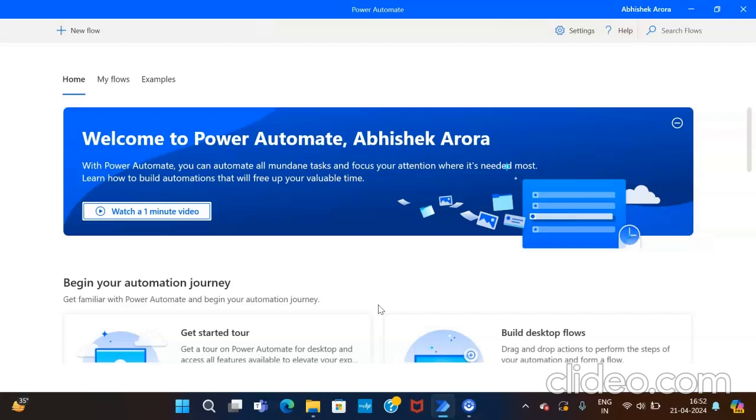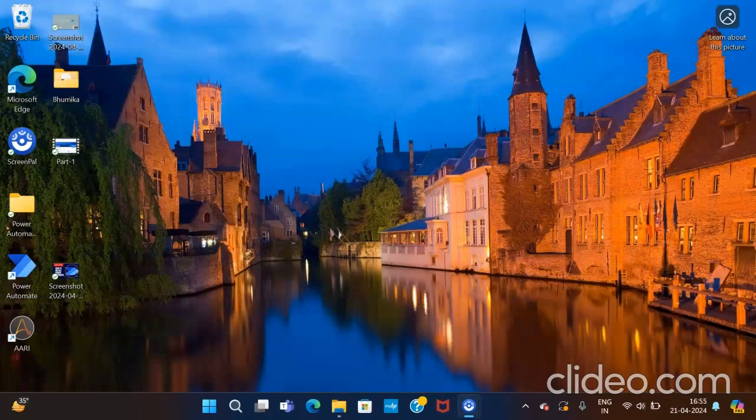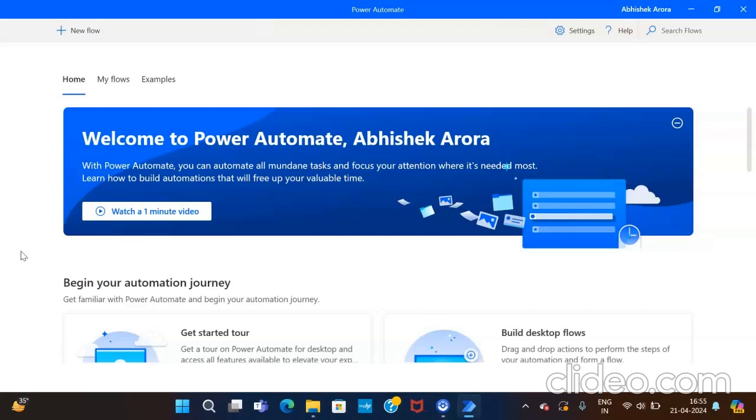So without any further delay, let us start our session for the day. The first thing that you have to do is to double click on the Power Automate icon that is present on your desktop. Once you double click on it, you will see the home page of Power Automate in this way.